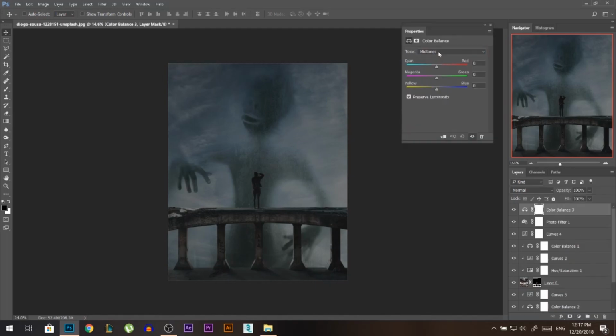Let's go to a color balance. Let's go to the shadows. Let's add some cyan, some blue. Let's go to the highlights.